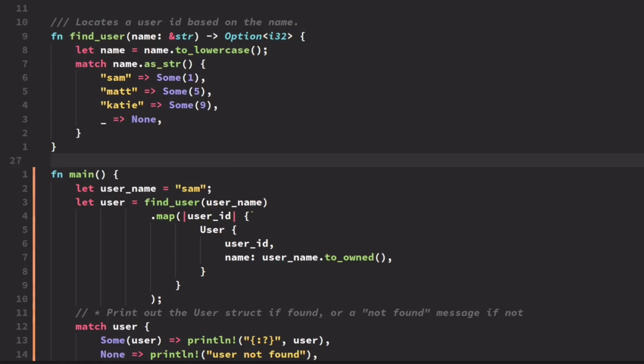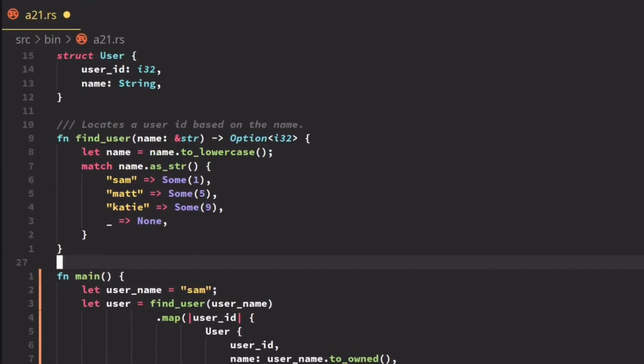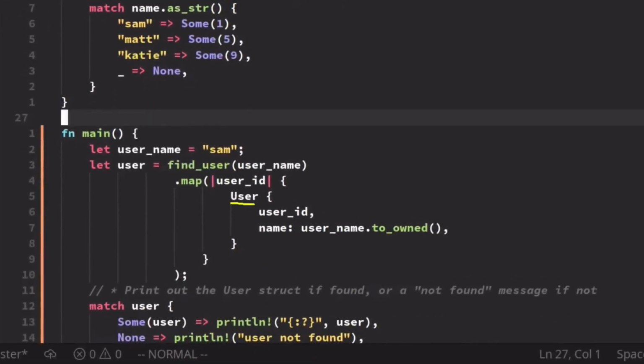Within the body of this closure, as seen by these curly braces, we create a user struct, and the user struct is just seen up here. It simply has a user ID and a name. We create the struct using the structure creation syntax by just using curly braces, specifying the user ID. The user ID variable is the same name as the structure field, so we don't need to have the colon with the name of the variable. We then have the name field, and we're reusing the username variable defined here. It's a borrowed string, so we just take ownership of it. That way it can be stored properly in the struct.